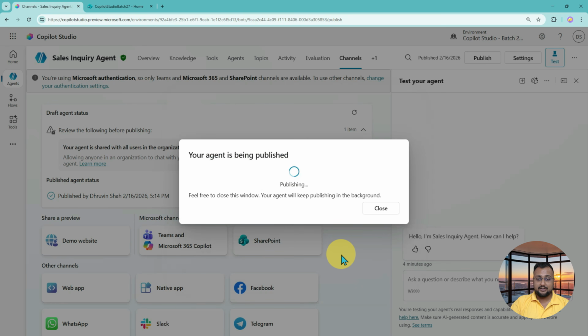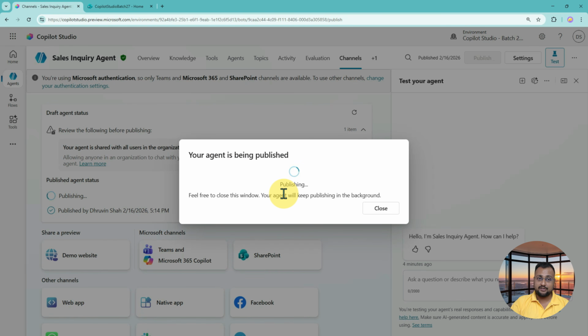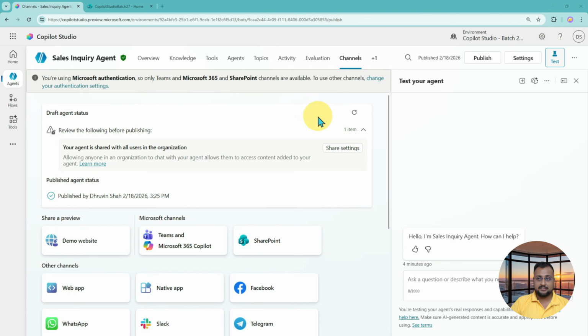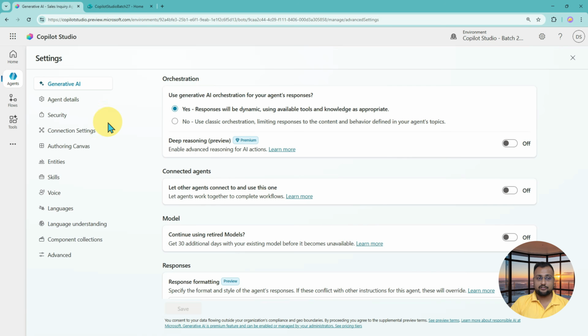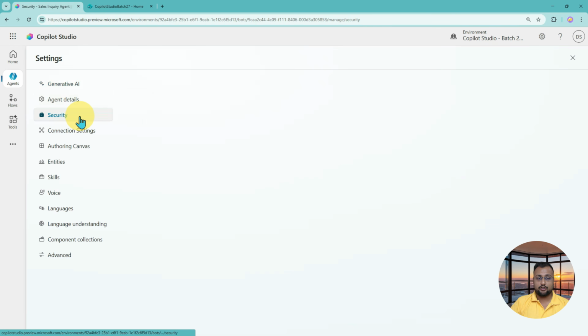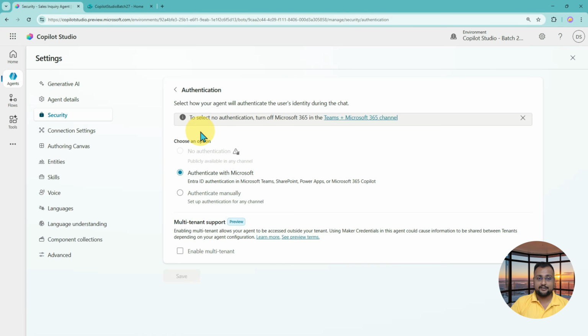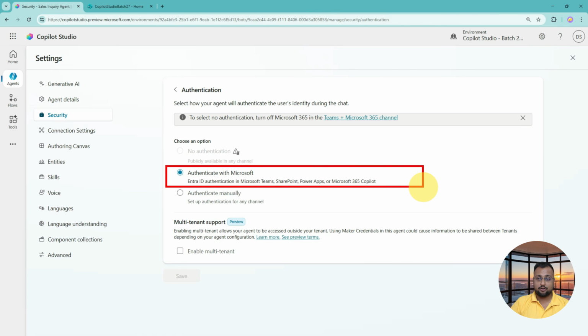Also, before publishing, you need to make sure you have set up proper authentication for your Copilot Studio agent. So let this be published. Now my agent is published successfully. You can go to the settings and check the security. Make sure a proper security mechanism is set up. Here, I already set up authenticate with Microsoft as the authentication mechanism. You can use either this or this. Any one of these you can utilize.